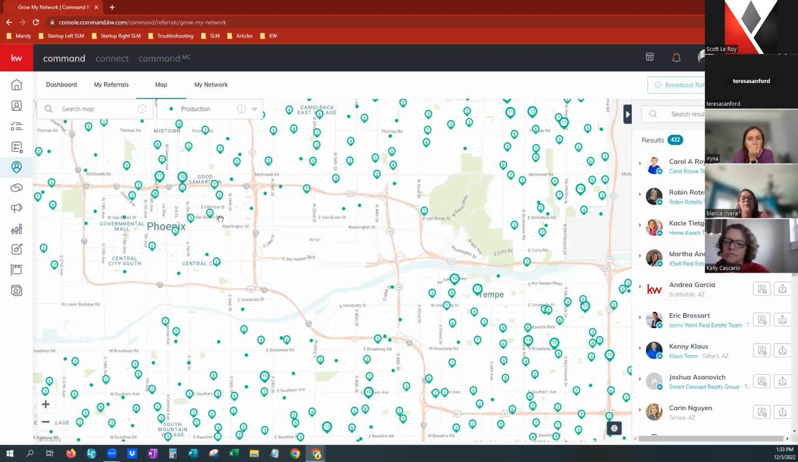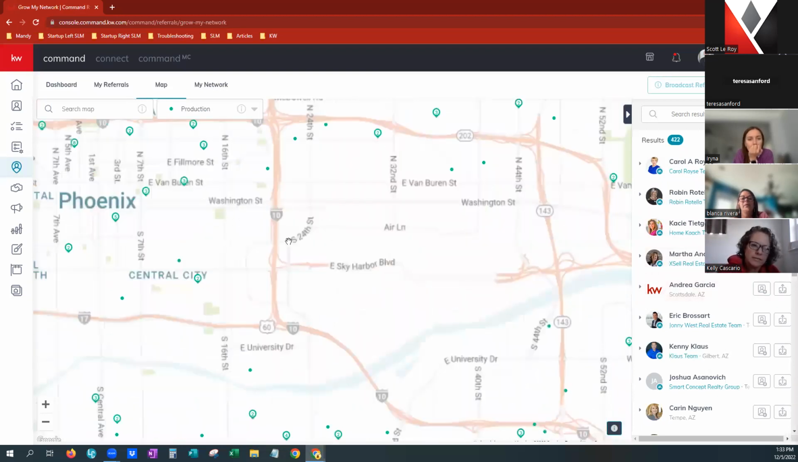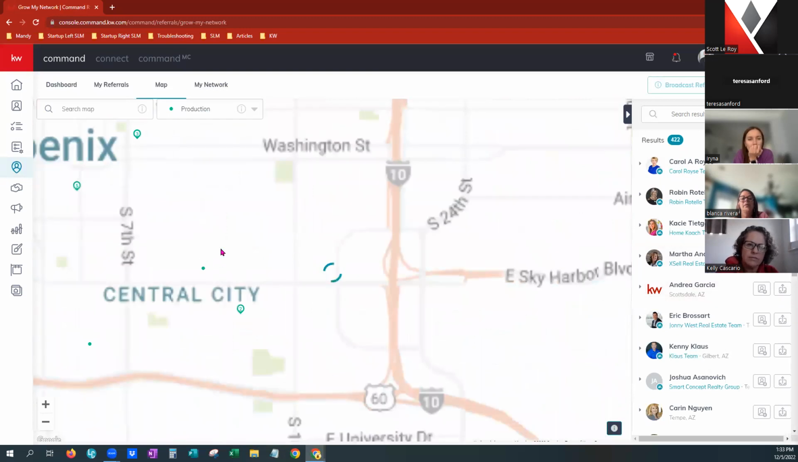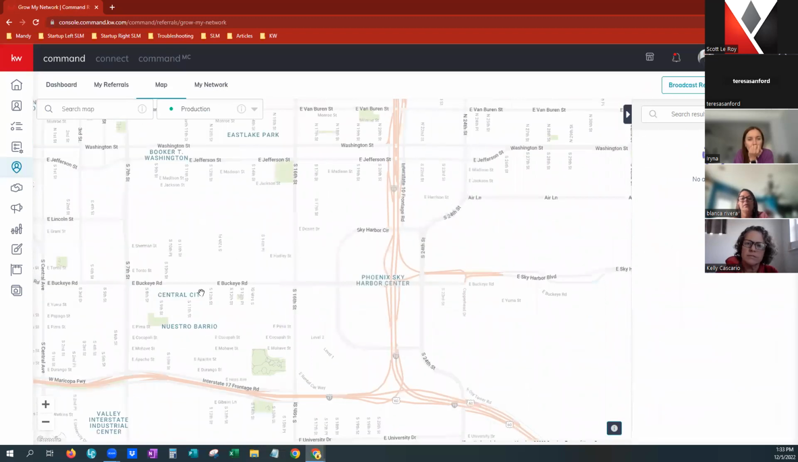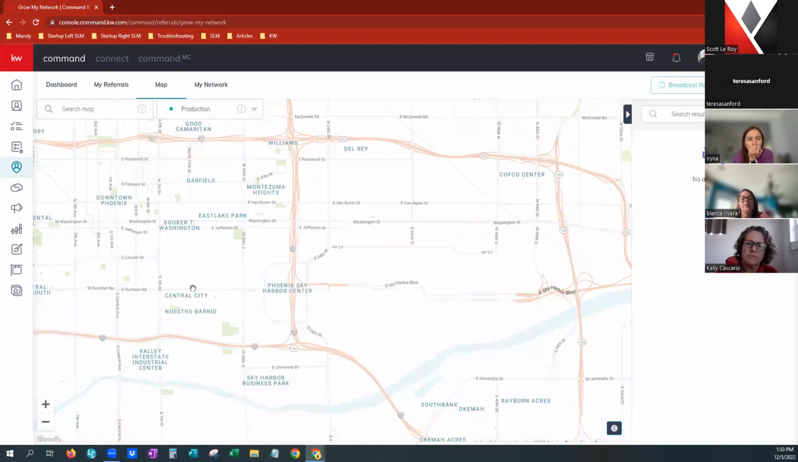I won't go into too much more detail here, but just know if you zoom in, you literally can start seeing homes listed and start clicking on the little green dots and find the agents that actually sold the houses that are on those particular streets.